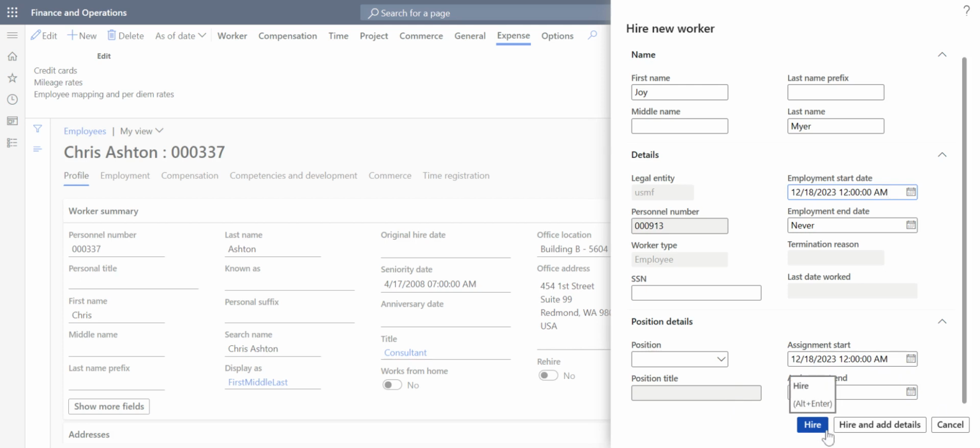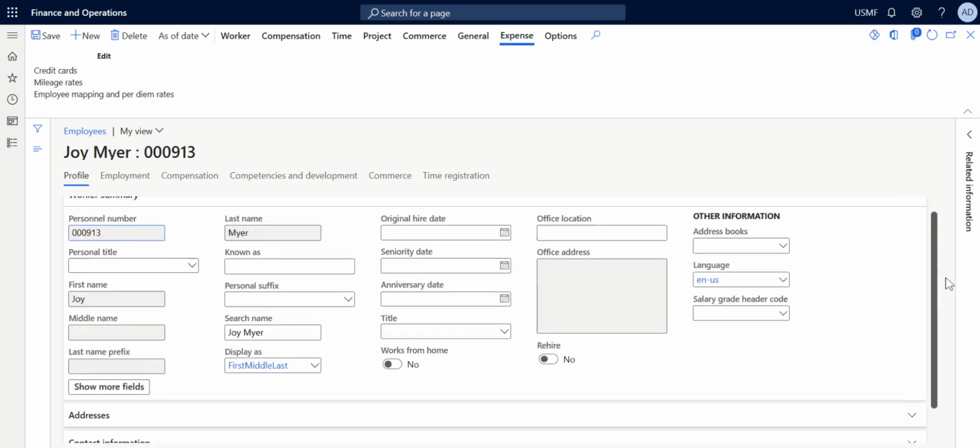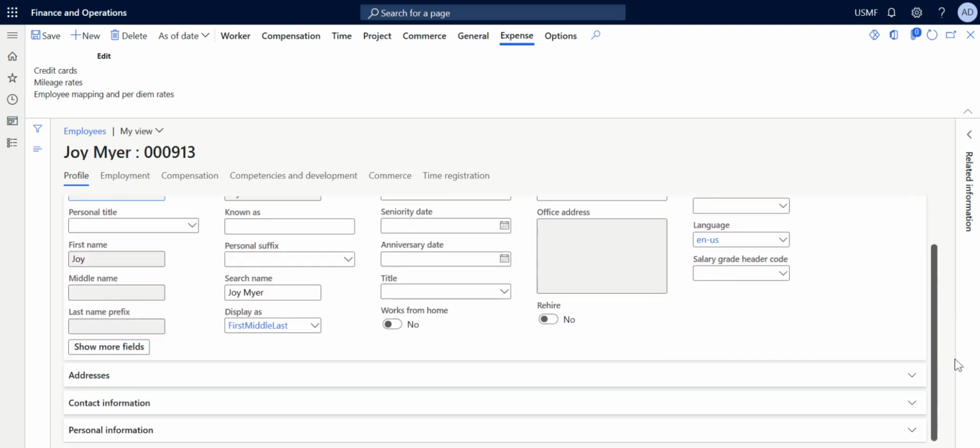Then we have the option of clicking hire and add details, if you just want to add this to the list. But if you also want to add more details to it, you can click on this. Then our request is being processed, so we'll have to wait a little while to see what happens. Now that is done, we can add more details.